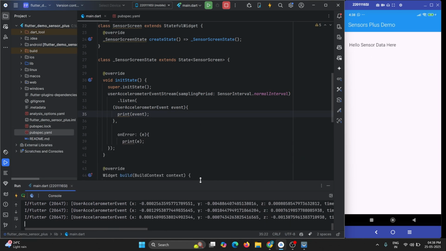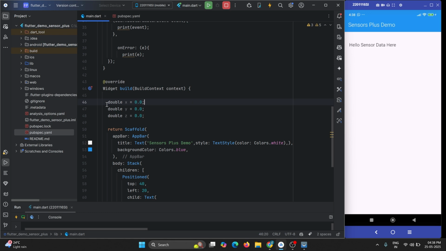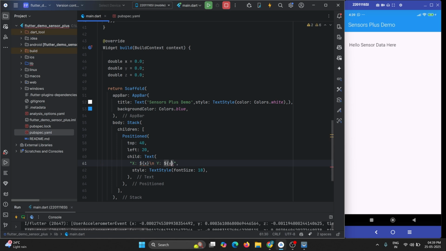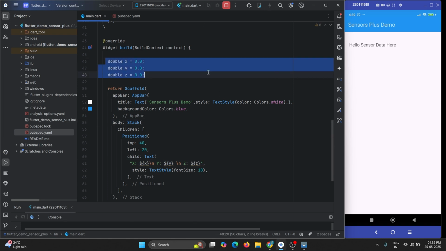Okay, so simply what I can do, I can just create variables over here, and initially I will just set them to 0.0. Then let's use these variables in this print statement: x is equal to $x, \n next line, y is equal to $y, next line, z is equal to $z. Basically we are just printing these variables over here. Okay, so we get this.